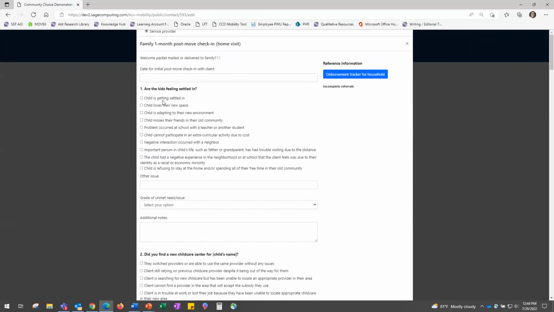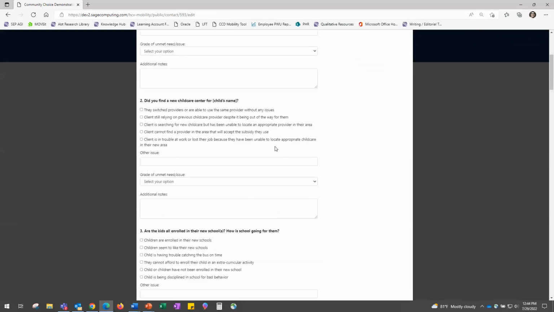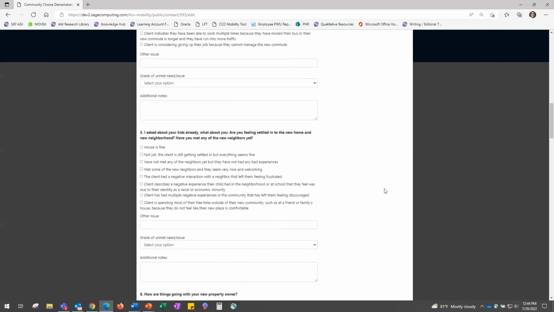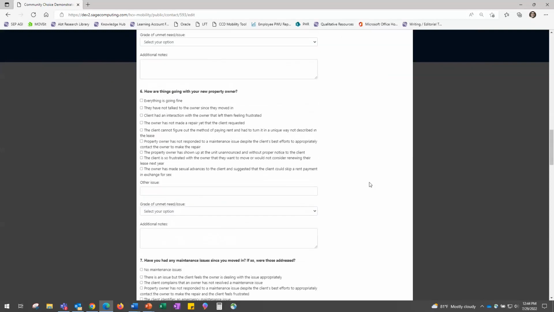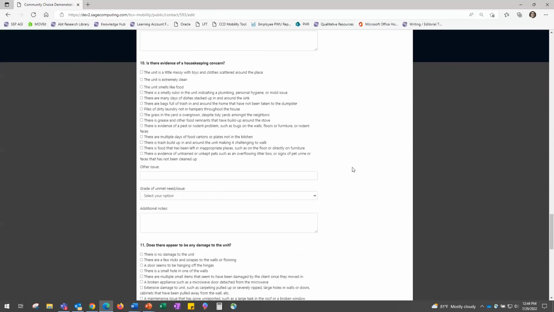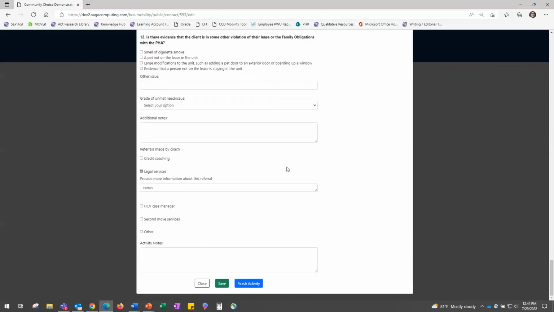You can select the different kind of responses for the following questions, and select the grade of the issue if there is any. So this matches exactly with the CMRS guide. This is that post-move assessment, which is programmed into the tool. And you're also able to make any additional referrals if you'd like here.